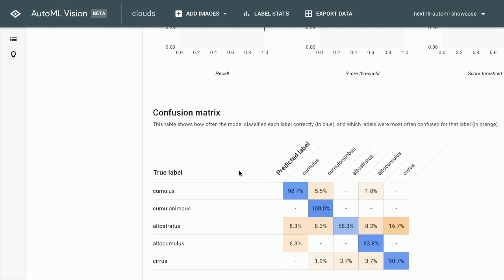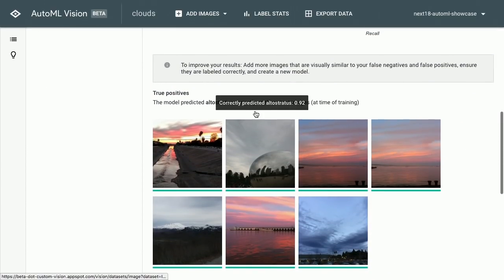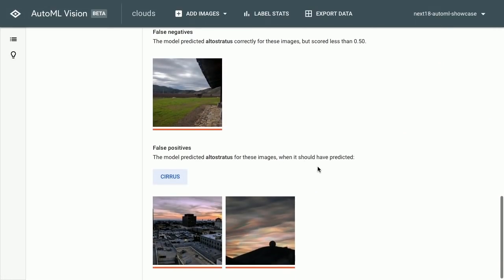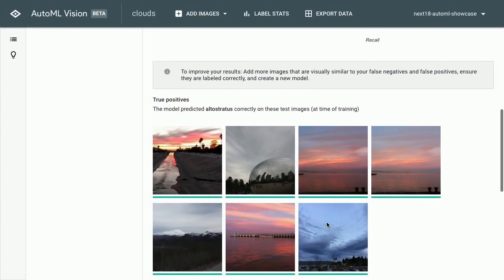We can see that it identified 92% of my cumulus clouds correctly, and did pretty good for most of them, but for this one it looked like there were some issues. For altostratus it only got 58% of those correct. It turns out it mislabeled a lot of them as cirrus clouds, and I can click here to see where my model got confused. These were images it predicted correctly. These are images that were confusing. This is where I can see maybe these images were labeled incorrectly, or maybe they're confusing images that I should just delete from my data set. This UI helps you go in and see where you need to improve your training data.